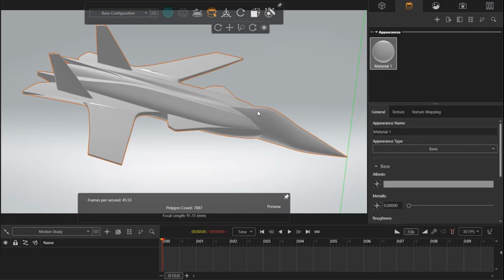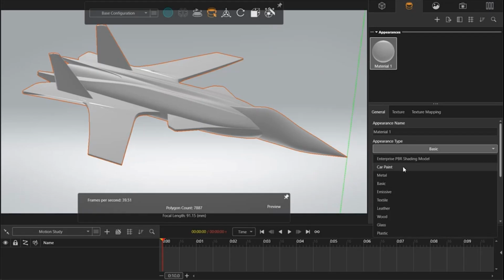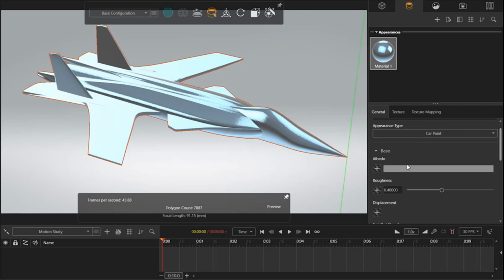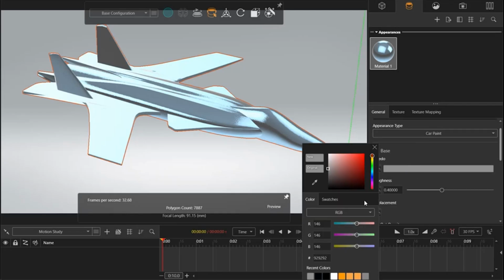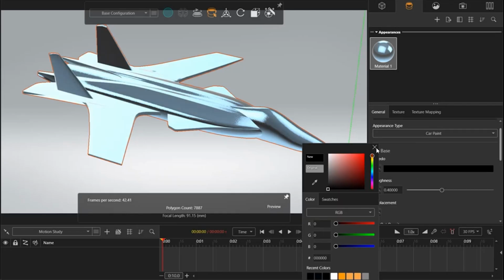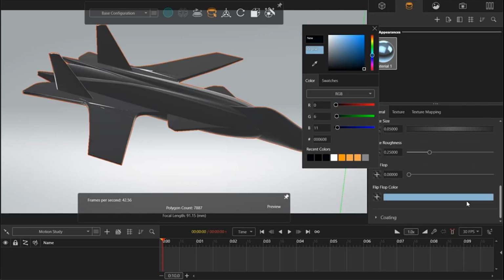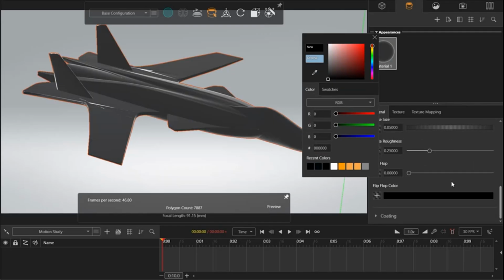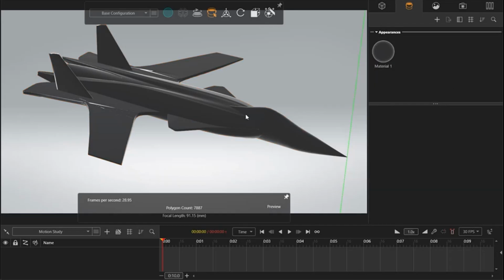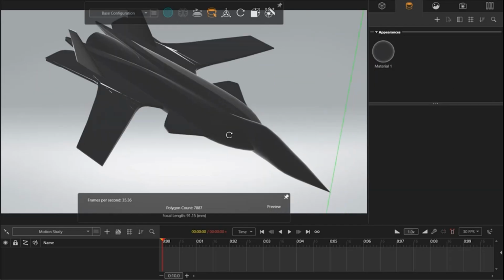So at the moment, it has this grayish looking appearance. For this, I want it to look more like a car paint type of color. Let's try this one. Just change that. I want my jet to be black. Here we go. So I'm happy with that.